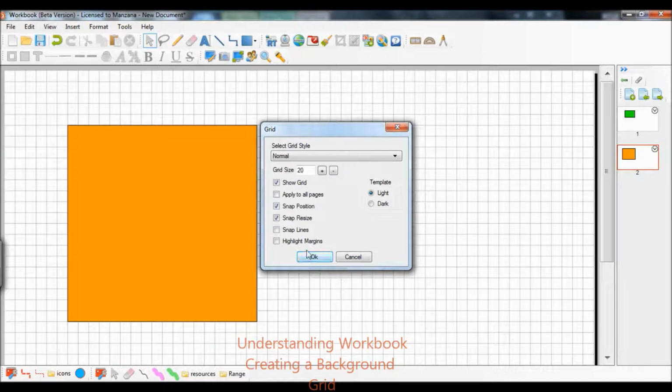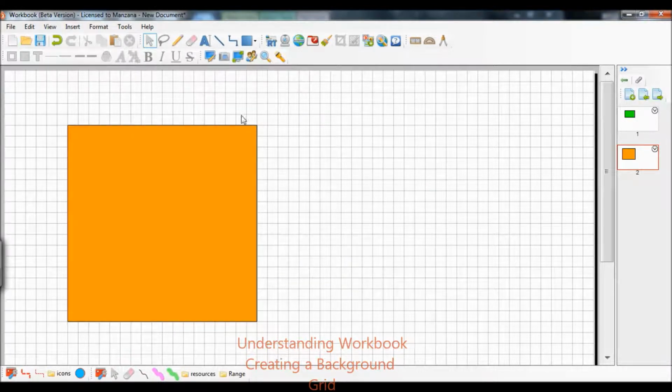The Snap Lines option is for use with the line function. Refer to the line function video for more information on using it. When I create a new line and attempt to increase its size and angle, it will only increase and adjust to the size and placement of the grids on my page. This function is available for the normal and ISO grids.